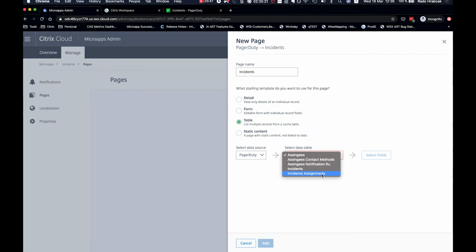Currently we only support one level of relationship. So if I have one table that has a relationship with another, I can build the page on whichever table I want. But if I want to display data from the first table that is related to those two tables, I have to choose that middle table, which is incidents assignments for me. So let's do that.